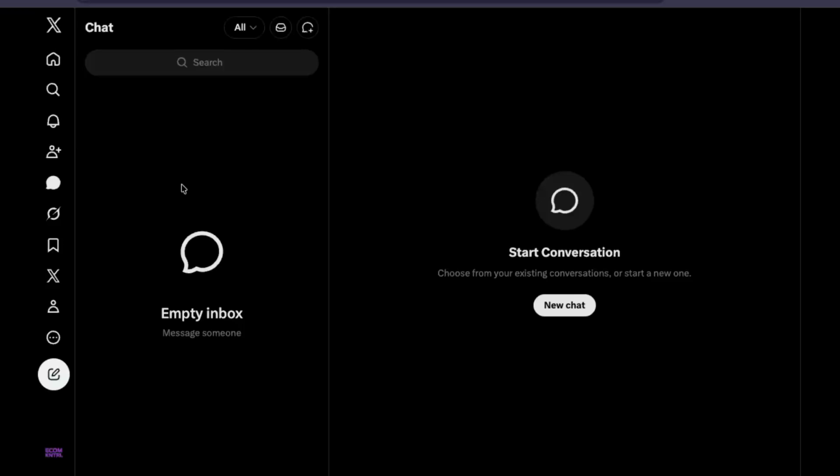Go to your X Home dashboard, click on Chat in the left-hand column, and then look to the inbox on the left to see and open your conversations.